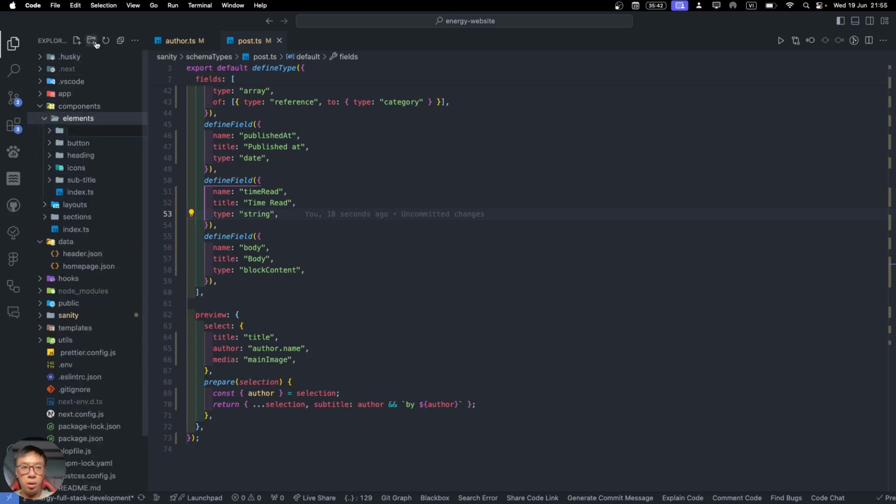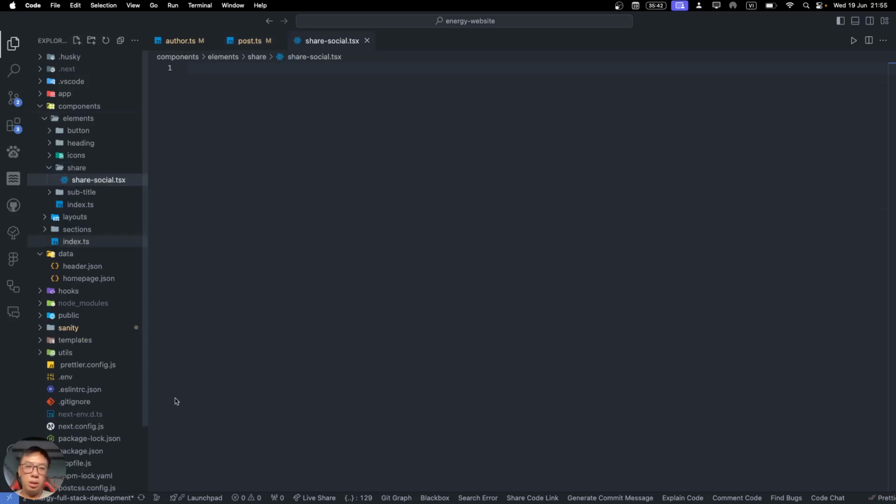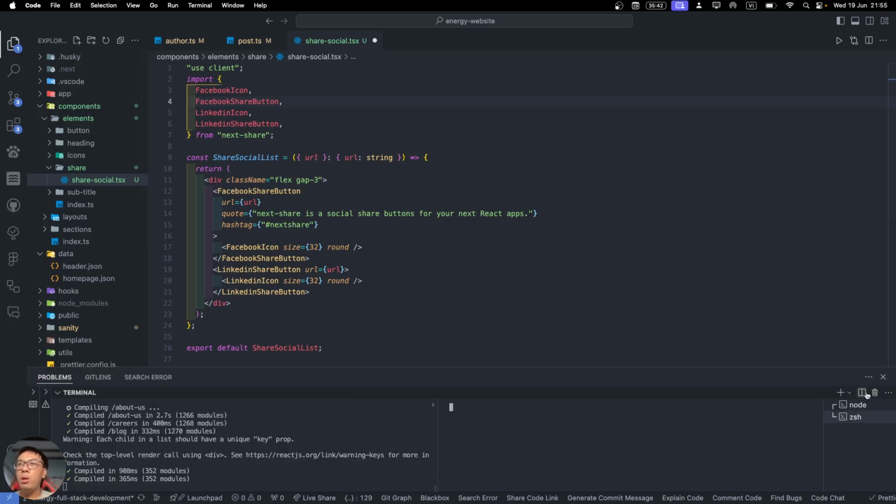And next up, we go into create a share component for this element. You see that, so you guys can create a share folder in here, and you guys can have like the share social .ts component, and we go into use a library. So if you want to have in that library, you can see that we have the Next.js in here, so you guys can install it with your terminal. So I am going to install this right now.